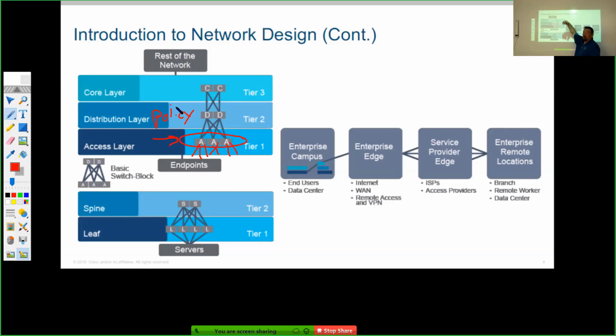And then we have our core layer. And our core layer is essentially really only got one job. The idea is high-speed communication between the different distribution layers. Right? What Cisco likes to call the building block approach to campus design.